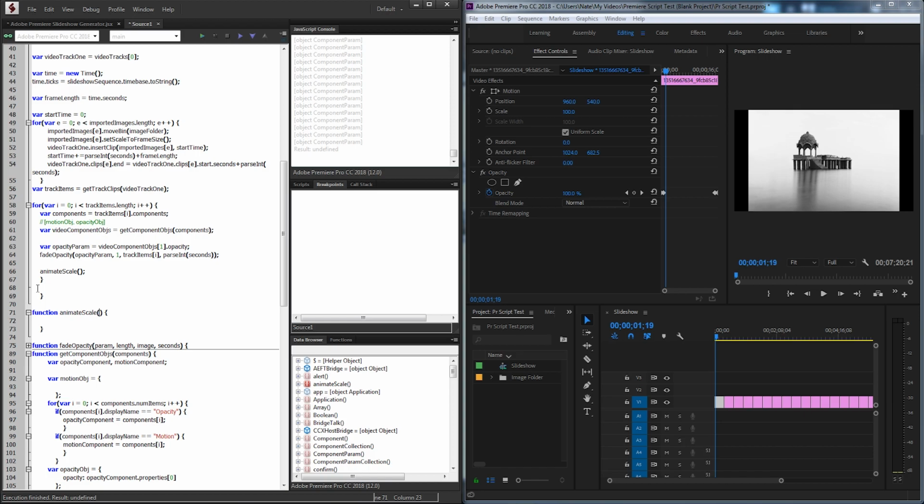and our arguments for animate scale are going to be param for parameter, the length of our transition if we need it, which in this case we won't, but we'll bring it in anyway, the image, the scale, and the seconds. Now, to get the scale value, we're actually going to go through and read all of our values and get them here. We're not going to use all the values, but we're going to get them so that we can use them later if we need.